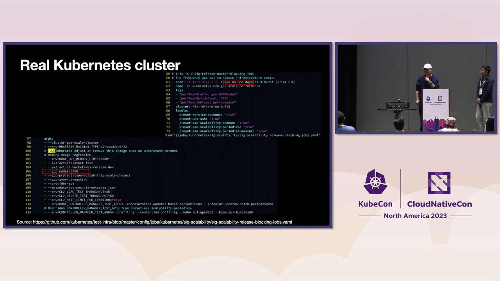why it doesn't run every day, or every few hours, or just upon PR merge, right? The answer is also obvious. That's a lot of money. You spin up 5,000 node VMs, right? That's a lot of money. Even upstream cannot afford it. And also, you have to wait for the cluster to really be up, and destroying it can also be non-trivial work.